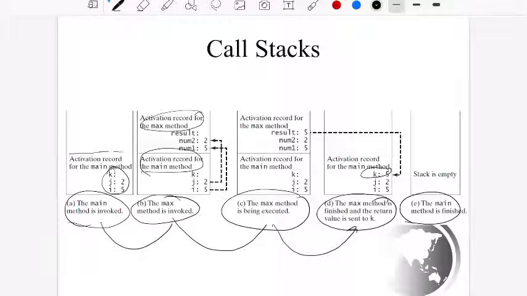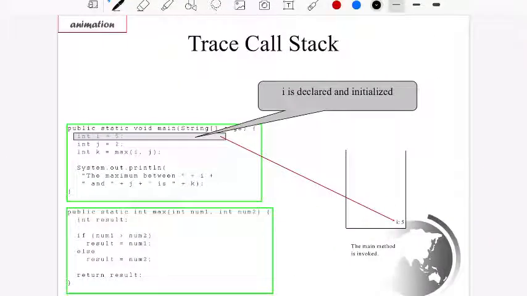So it first puts the activation record on there, then it puts the function, the maximum, on there, then it checks for maximum, and then at the end, so it's step by step. The main method is calling max. So when it calls max, max is calculated, then max returns the value back, and then the main method finishes. Then you get the value k.